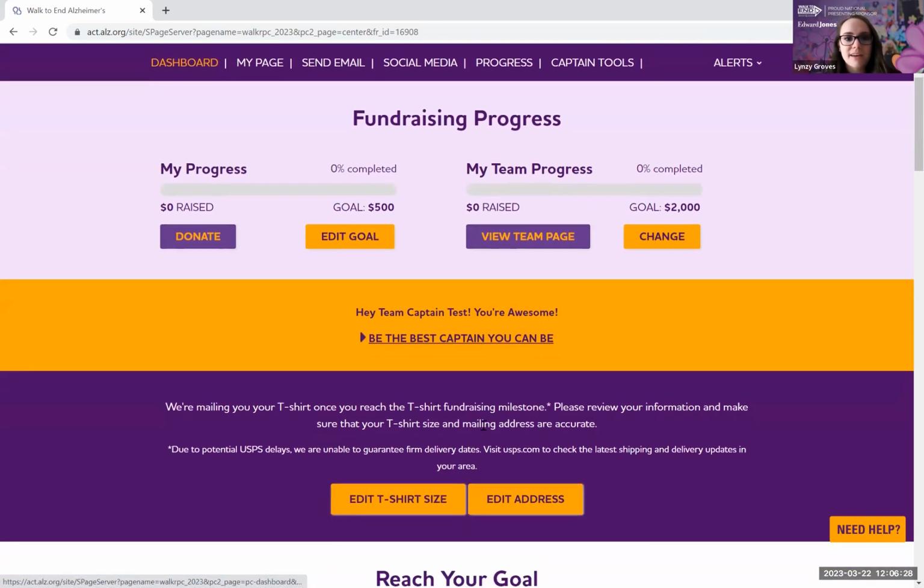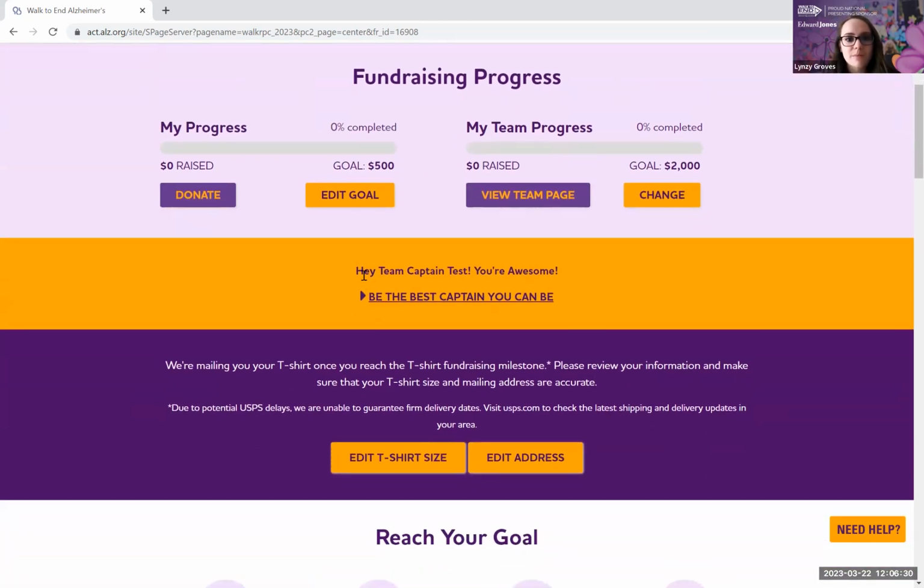Once you scroll down a little bit more, we have some tips on how to be the best captain you can be. This is obviously a team captain's demonstration page. The Participant Center is a little bit different in that it will just have your progress and not the team's progress. So just keep that in mind if you're a participant and not a team captain.